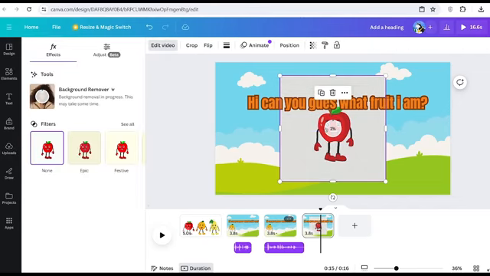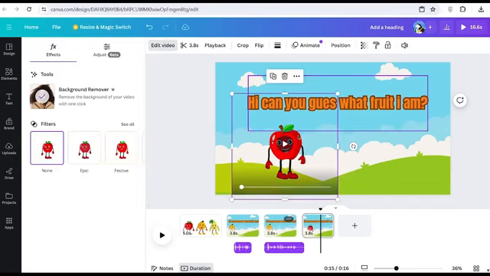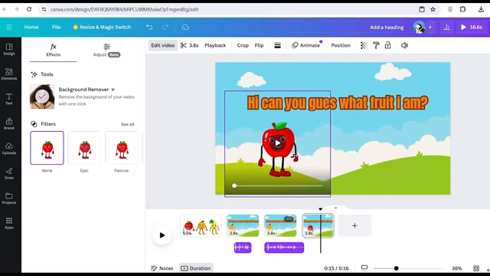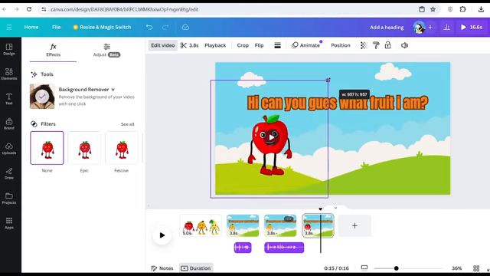Now that it's added in, I need to follow a similar process to remove the background. Once the background is removed, I need to adjust the sizing and the positioning of the orange so that it's in the same spot that it was in at the ending of the previous animation. So as you can see, now it's in the same position.